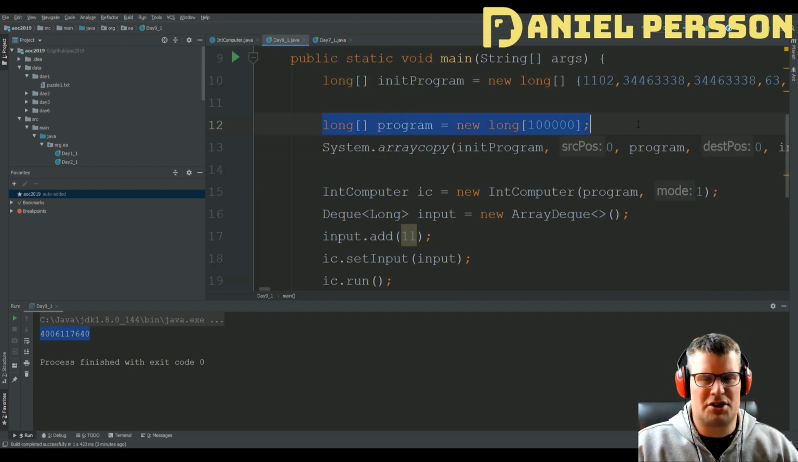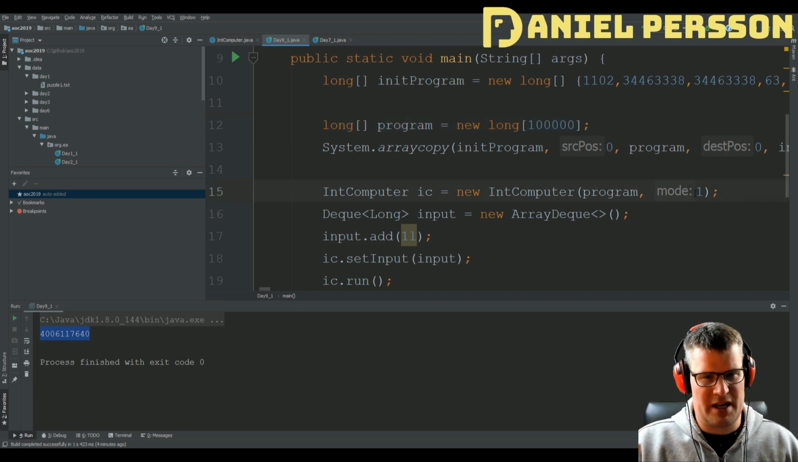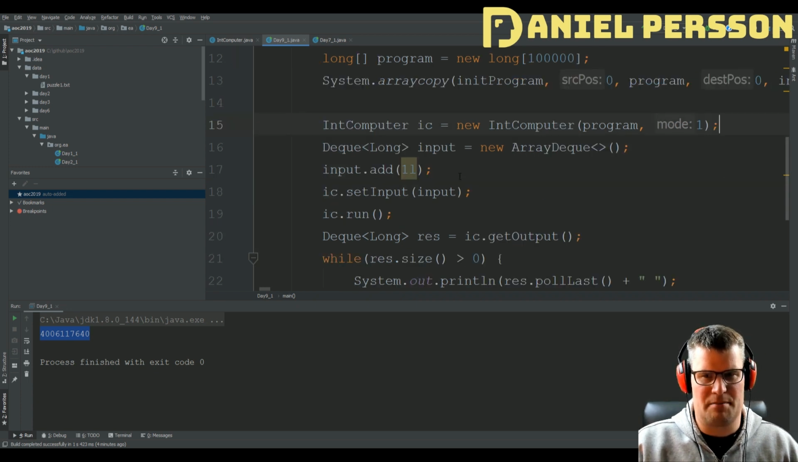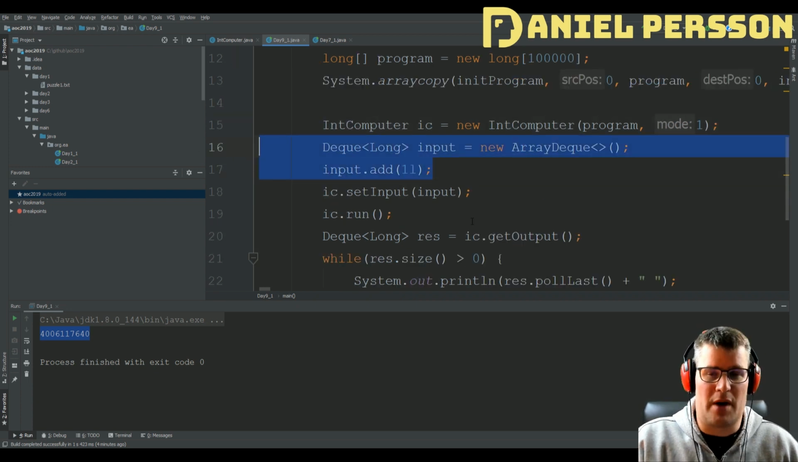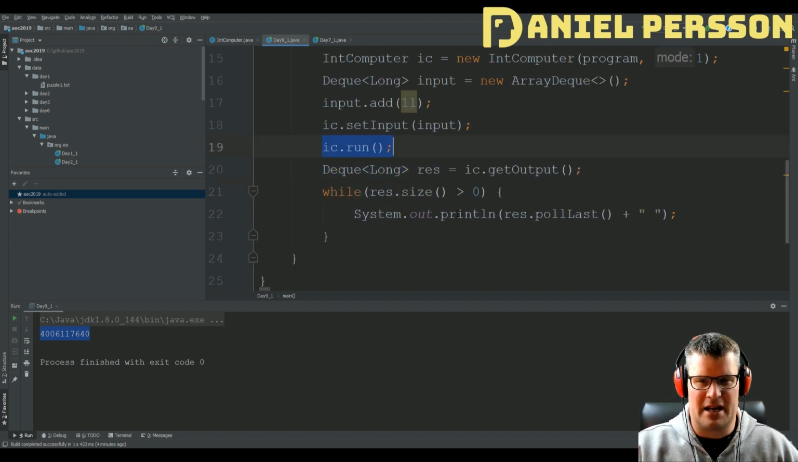They also asked for a lot more memory, so I now have 100,000 positions where you can put things in, and I take this program and copy it into that large program here. I input it into my computer here. I set the mode to 1. I don't know if that's needed, but the input needs to be 1 as well, so I added an input here, and then I ran it.